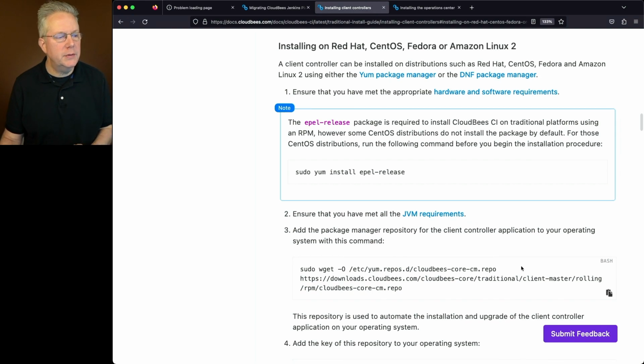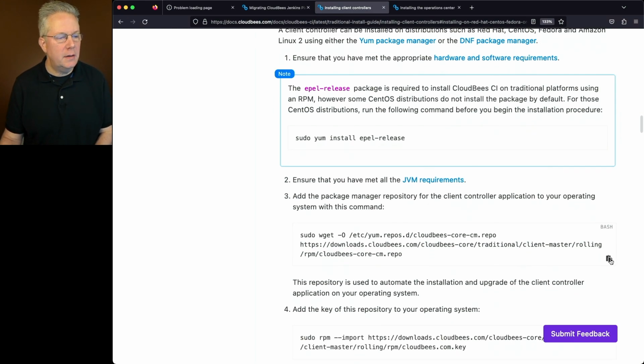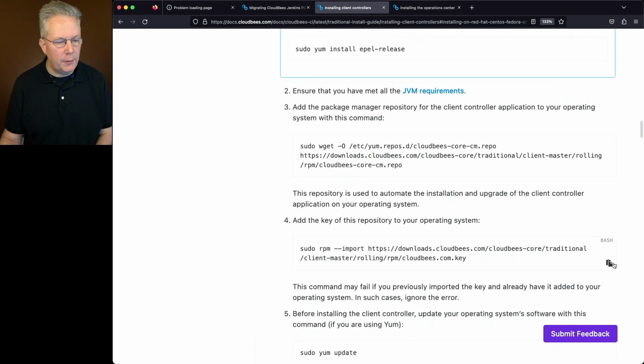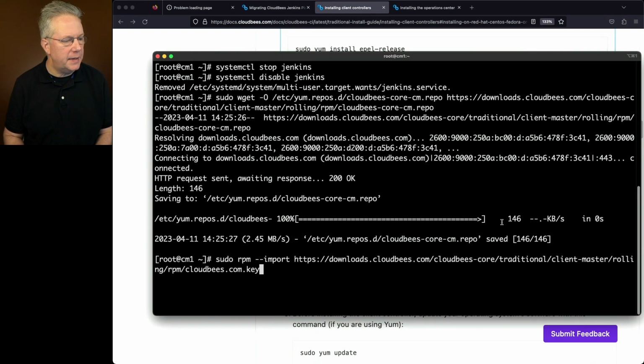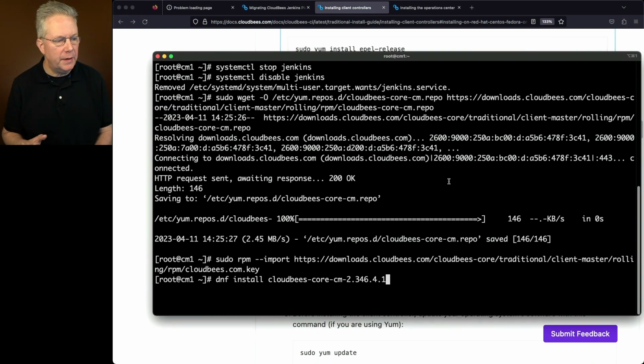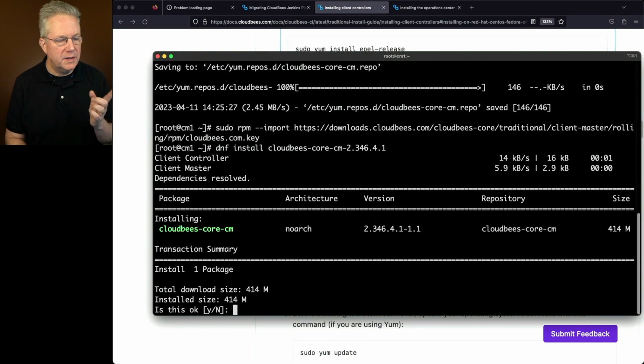I already have those. Let's go ahead and copy in the package repository that I need, and let's paste that in. Next, I need my key for that repository. So I'll copy that, paste that in. And now I'm ready to go ahead and do my installation. So DNF install CloudBees Core CM. Again, the specific version, don't forget the version, 2.346.4.1. We can see here that's the version that I want.